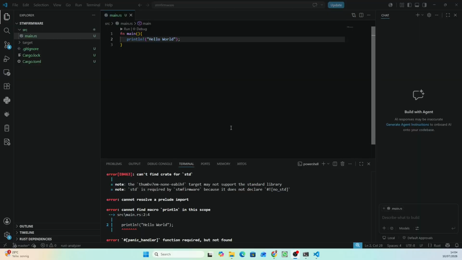In this video, we are going to take a look at the journey from a Rust project that has been created for a hosted environment and all the necessary steps we have to take to be able to compile this code for a non-hosted environment such as the STM32 microcontrollers.